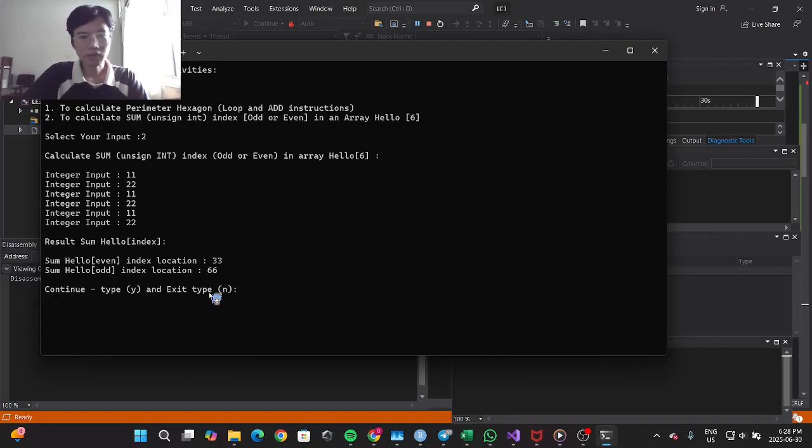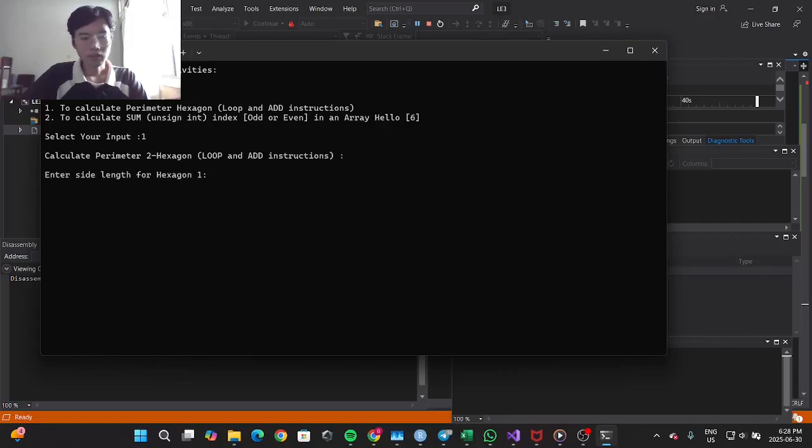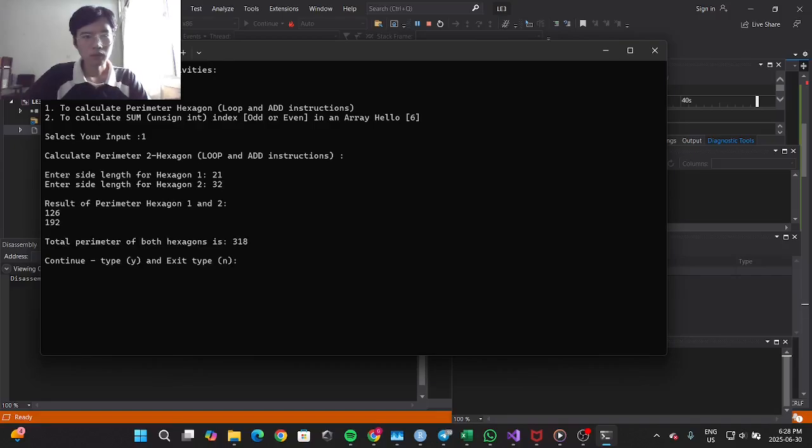If you want to continue, we just press Y and it will clear the screen and then give us the menu again. So this time I'll be running program 1, which is to calculate the perimeter. For hexagon 1, let's put 21, and 32 for hexagon 2, and we'll calculate the perimeter for hexagon 1 and 2. And then you will see a prompt for continue.